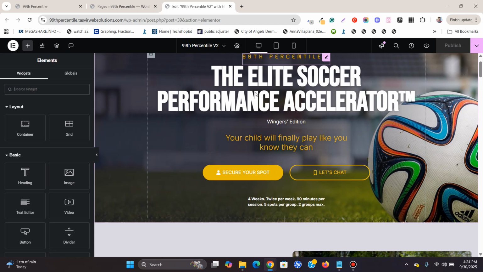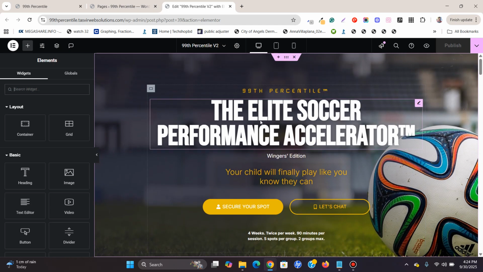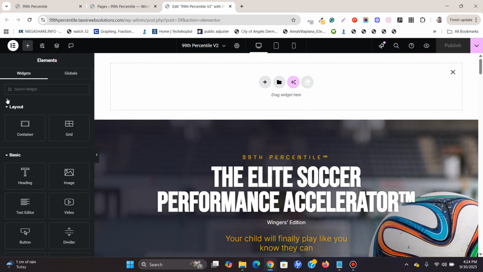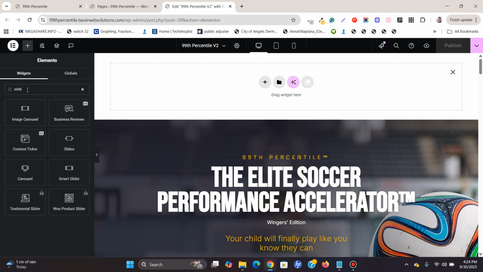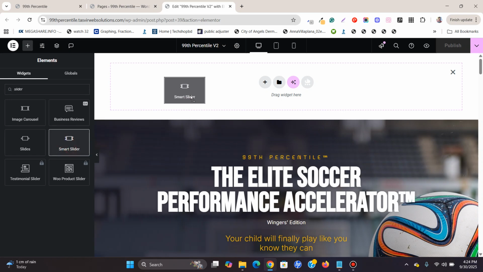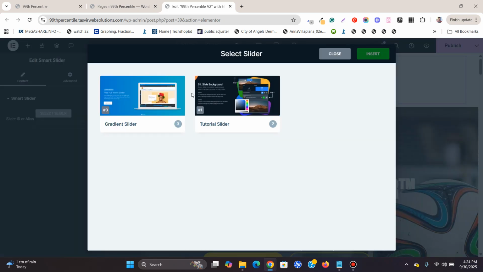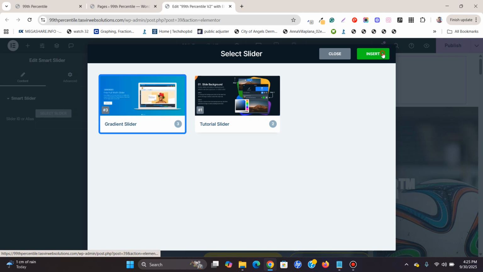So what I want to do, I want to add this slider. Maybe I want to add it at the top section over here. So I'll click on the plus over here. And I will search for slider, and you should get the smart slider option over here. You see smart slider, then you just click and drag and drop it over here. Okay, then it will give you the option to choose from the available sliders in Smart Slider. So I will choose this one, gradient slider, and I will click on insert.